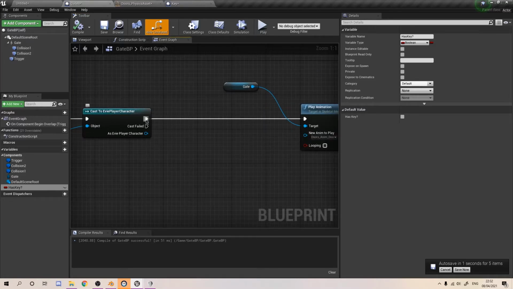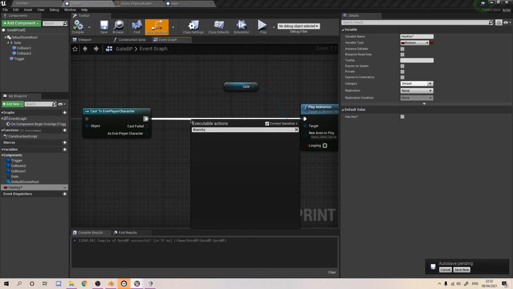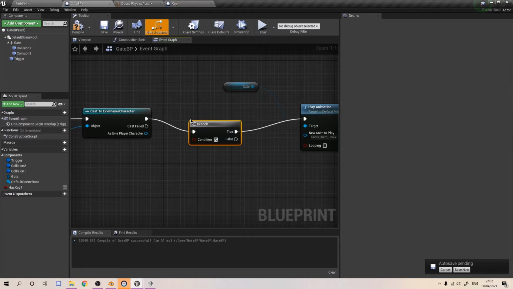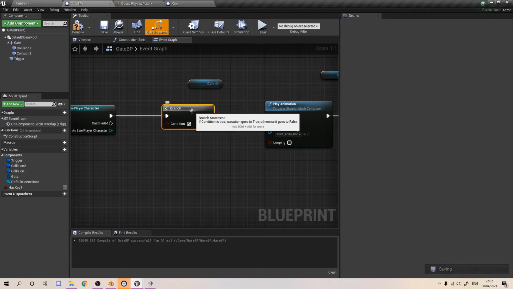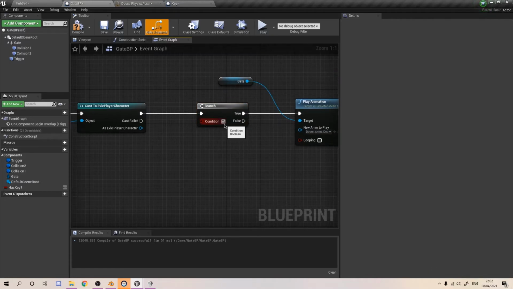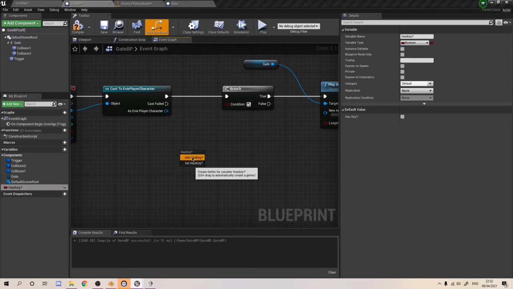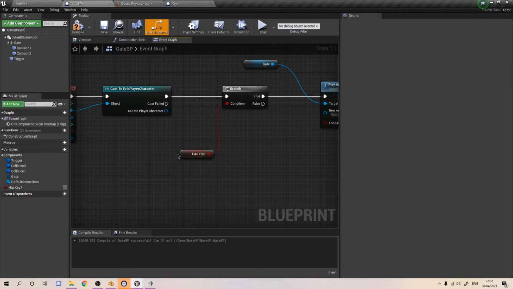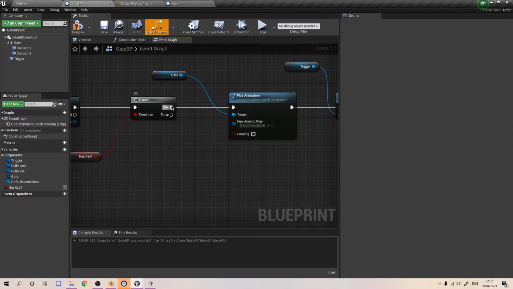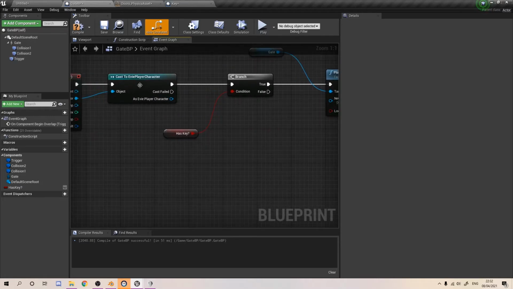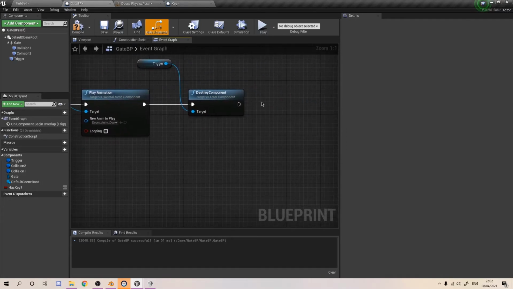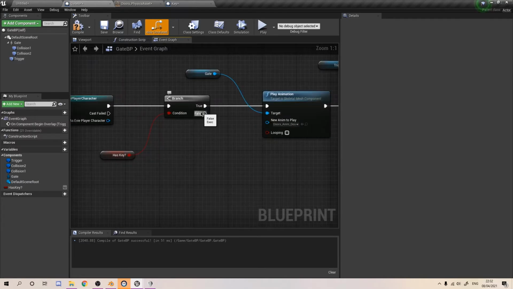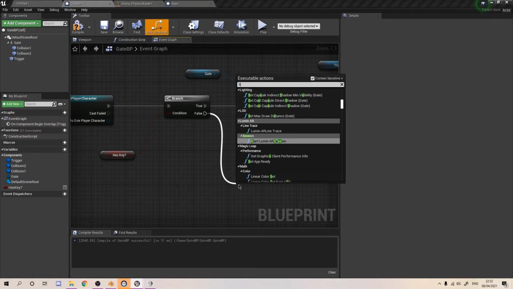We're going to quickly do a branch. We're going to branch in between here, between the cast and the play animation. And this is where we're going to ask our question. So we'll bring this out here, get that one. So if it is true that we've got the key, if it comes through here, ask the question, have you got the key? If it's true, it will play this animation and do this, and if not, we'll do a reaction.